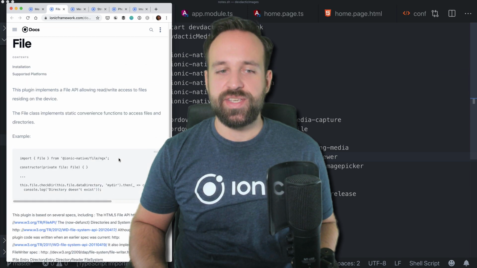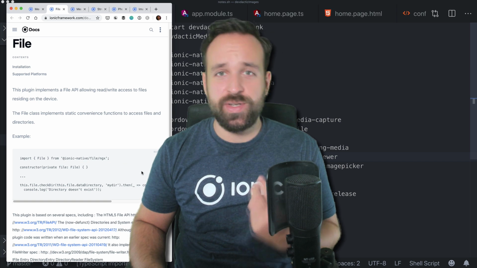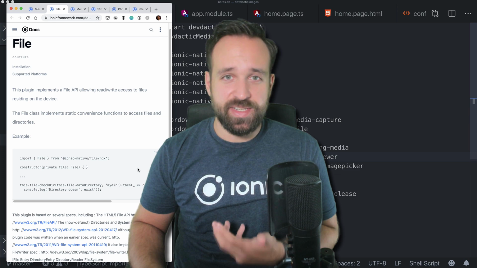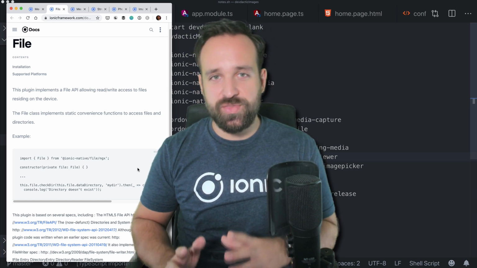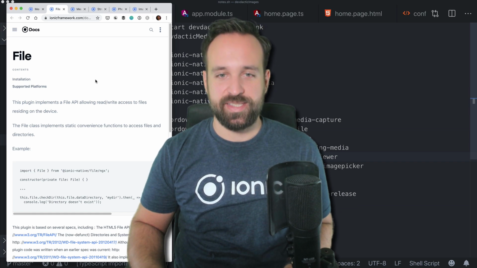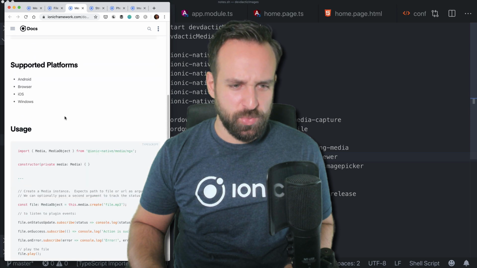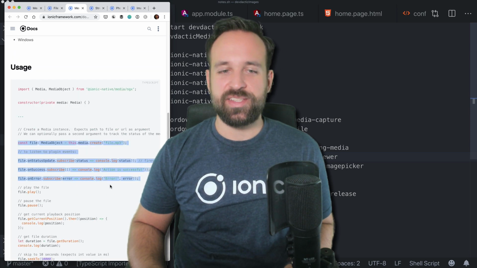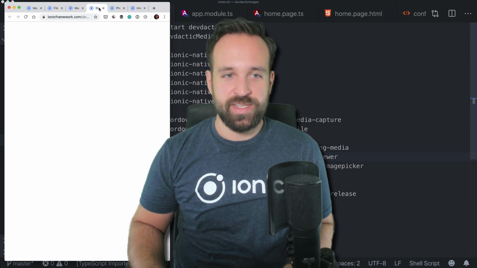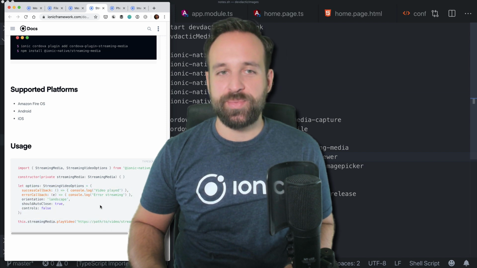File, of course, is used to perform all the copy operations. When you capture an image or record a video, they are most likely stored in some external or temporary directory, so you should move that file into your application's directory, and File gives us nice access to the file system. Next one is Media. I actually don't know what we use Media for. Okay, Media is used to play a sound file, so easy as that. Streaming Media then again is used for playing a video file from a path.